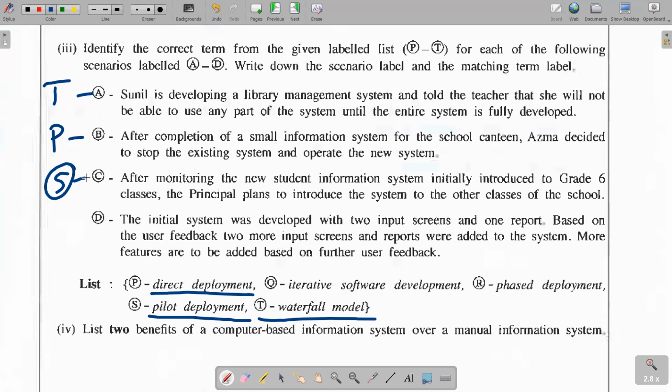Final one, the initial system was developed with 2 input screens and 1 report. Based on the user feedbacks, 2 more input screens and reports were added to the system. More features are to be added based on further user feedbacks. So it's better we have something called the maintenance part, but maintenance is not here. So the only leftovers are iterative software development and phased deployment. So it is much better if you go with the iterative software development.